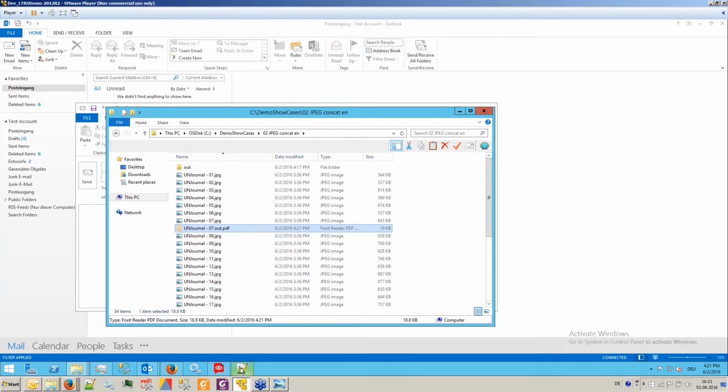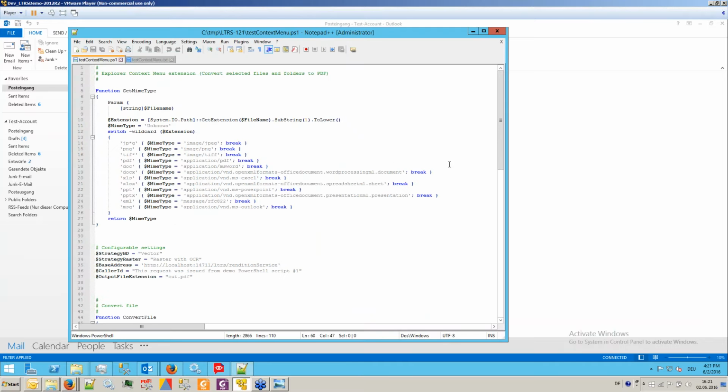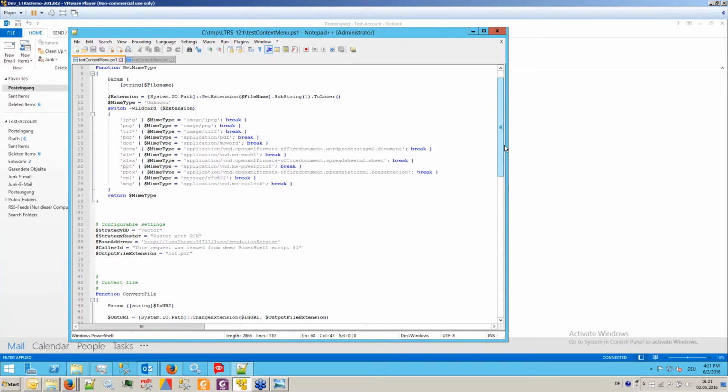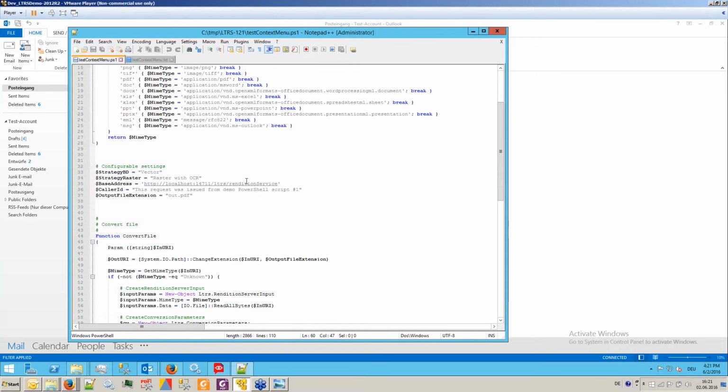Just for those curious what's behind this, this is the PowerShell you just saw in action. MIME type is just a function. What do we need? We have the URL to the web service. We have a comment that we can add on. We provide an extension for our file types, and we say which strategy we want to have applied, either as a vector or a raster with OCR.